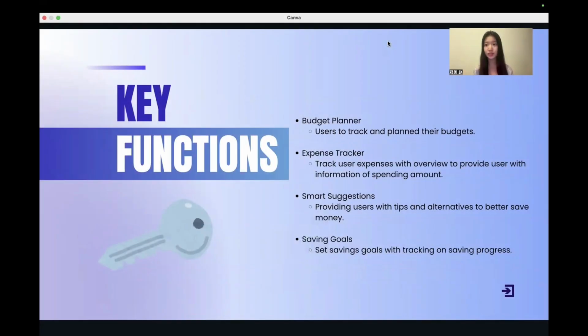Hi, I'm Gonmei. Let's start with our key functions. First, the budget planner lets users enter their income and divide it into categories. And second, the expense tracker helps record daily spending and shows monthly summaries with easy-to-read charts. Third, our smart suggestions provide cost-saving tips based on spending patterns. And lastly, users can set saving goals.